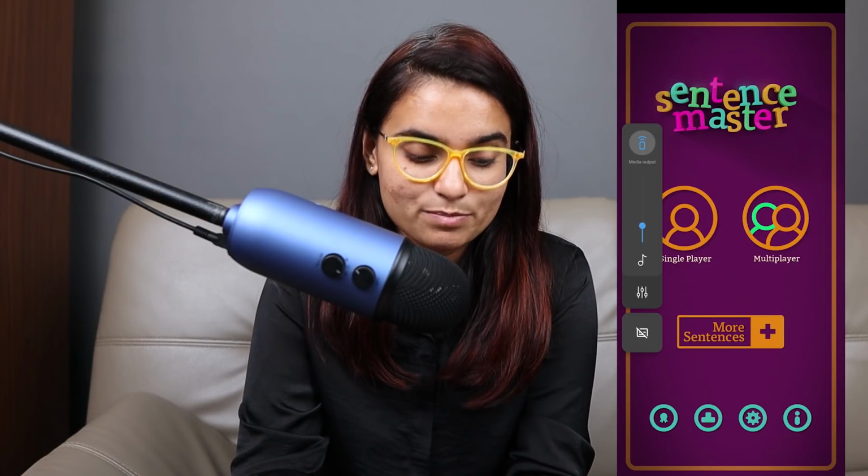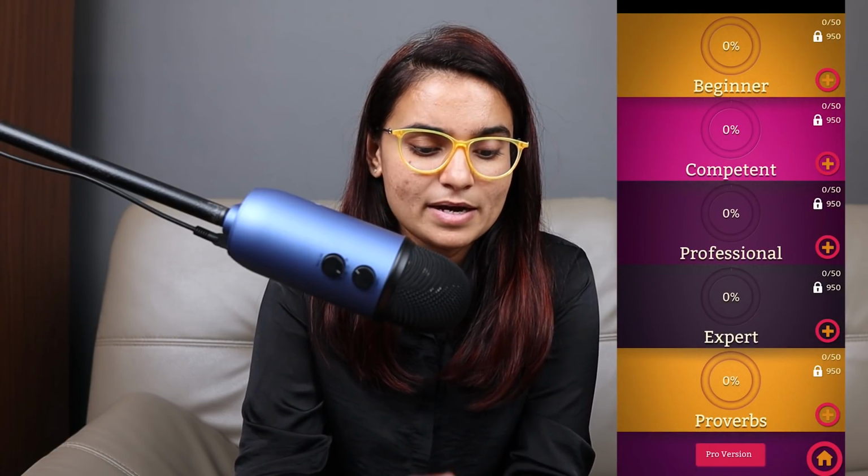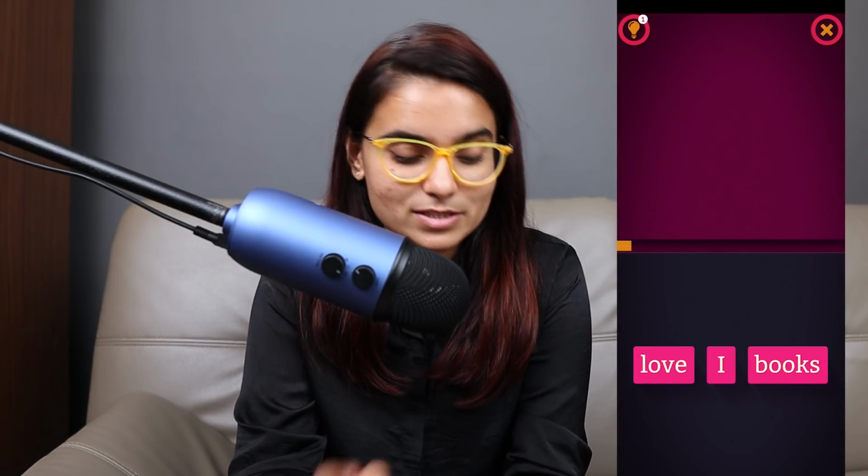Now, next in our list is for the sentence. Now, this is actually a game that they have created. You can practice it with a single player or multiplayer. I'll show an example of single player and I'm going to take beginner's level. Now, in this, they will show you a demo first that you have to arrange the words, actually a puzzle right here, and you can frame sentences. The thing that you have to notice is the first letter or the first word will always be starting with a capital letter. I love books.